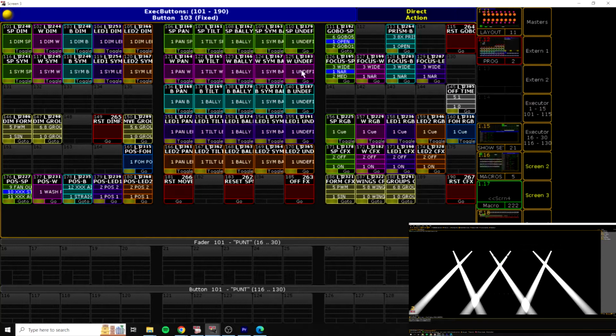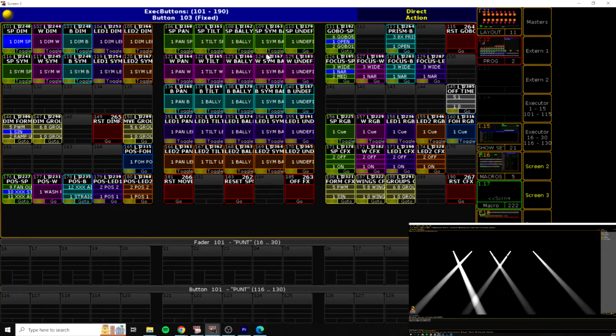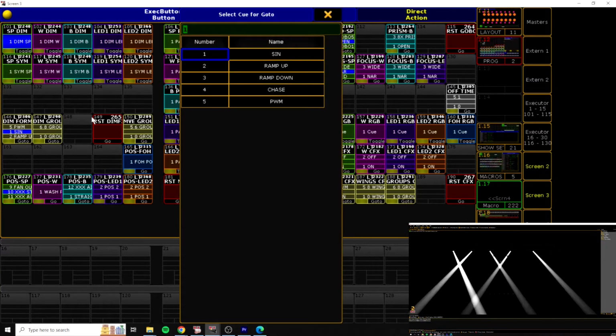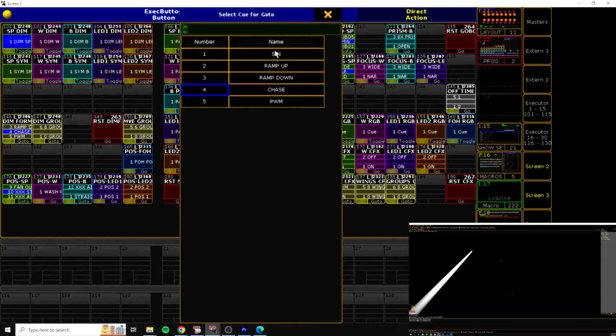So while we're on this window, you can see that I have a few other things. I have a dimmer effect. Right now, it looks like it's doing some sort of PWM. I can change the form down here. If I click this, go to, we can make that a sine. And then I can just toggle through this and make it whatever I want.